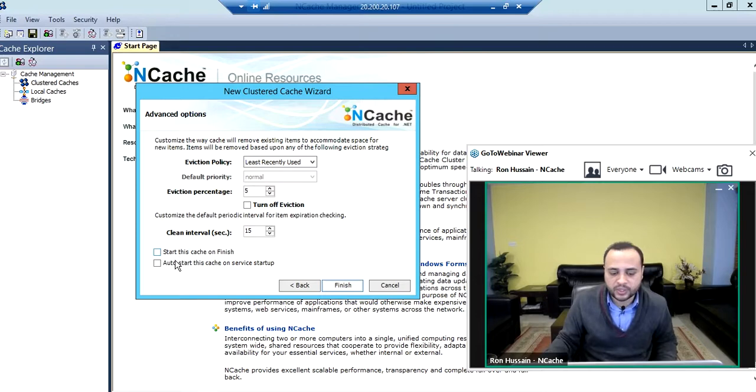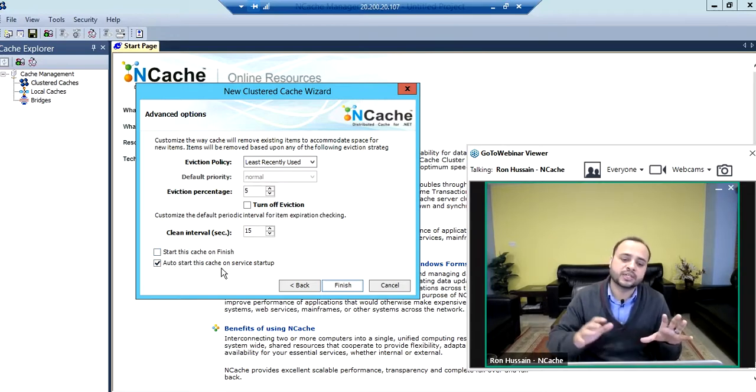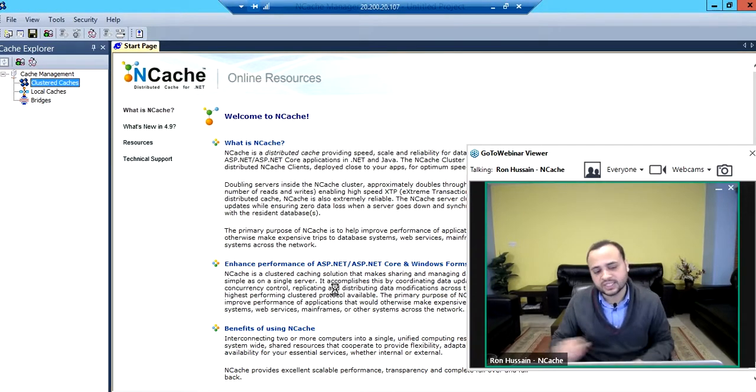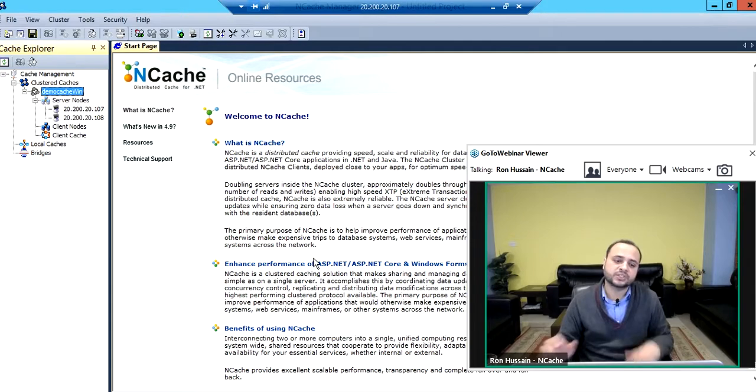I'll keep everything default, and I'll pick auto start so that each time my server gets rebooted, the cache automatically gets started. I don't have to do that manually. I choose finish, and that's it. That has created my cache cluster, and my cache has been created as part of step 2.